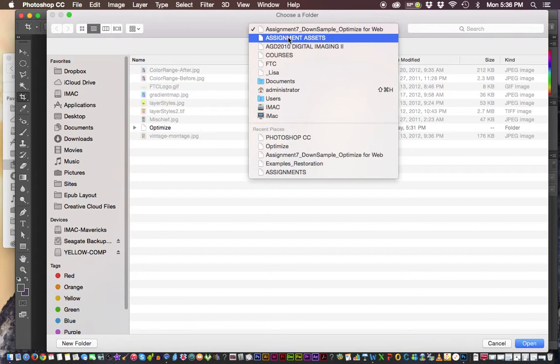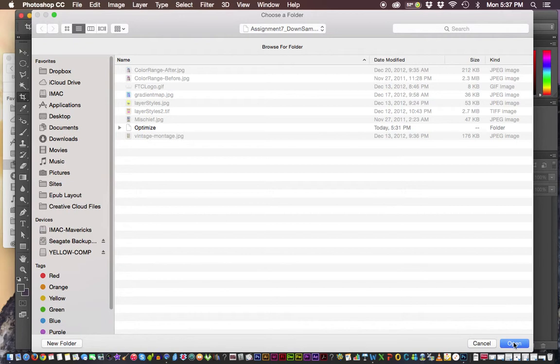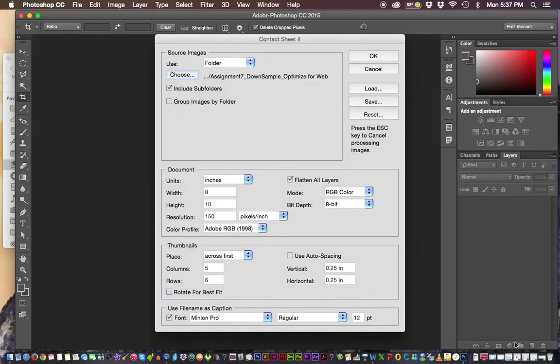Don't just throw everything all over the desktop. That's a nasty habit, and you've got to break that. Especially when you're working for a company, we need to be organized. And if you're a freelancer, so much the better, so you can always find everything, and everything is neat and tidy in its place. You don't lose the assets to what you're trying to do. I've got mine in a downsample optimized for web folder. So go ahead and open or choose that folder.